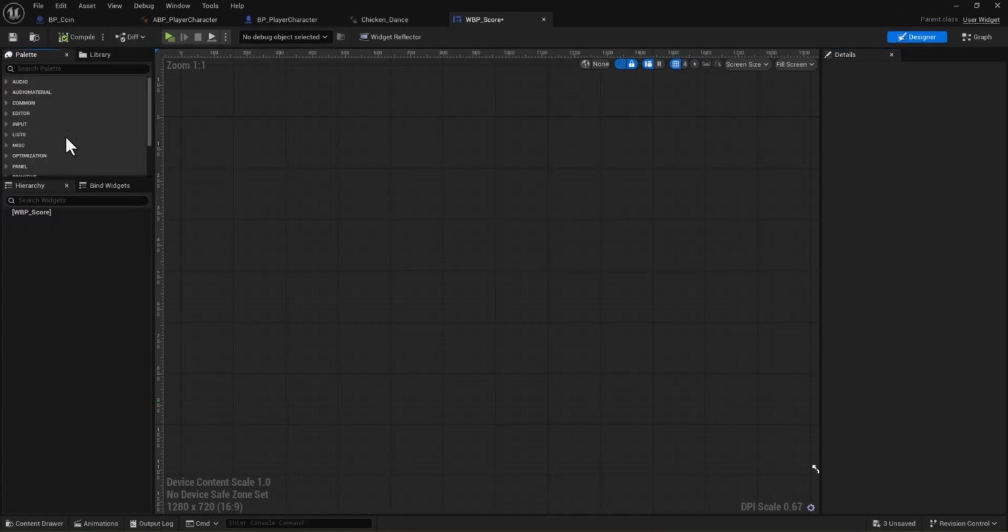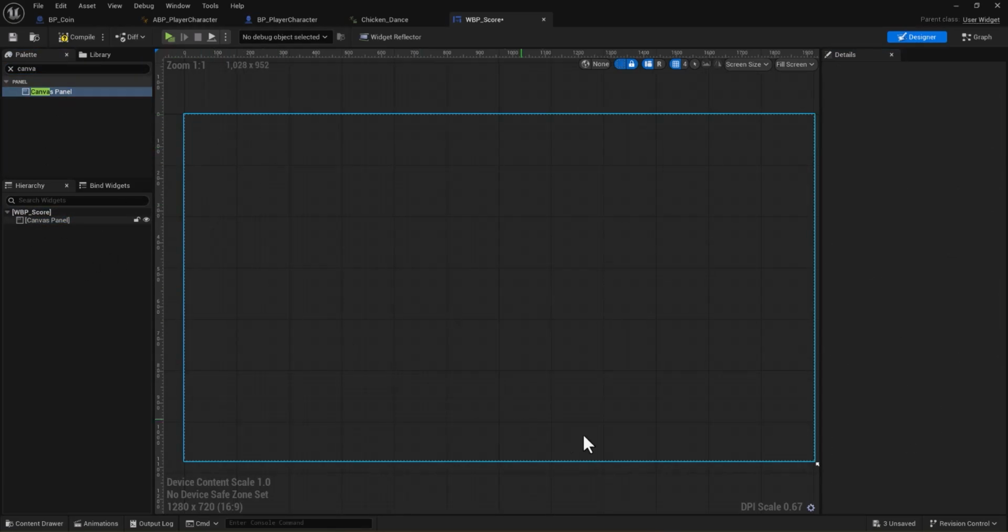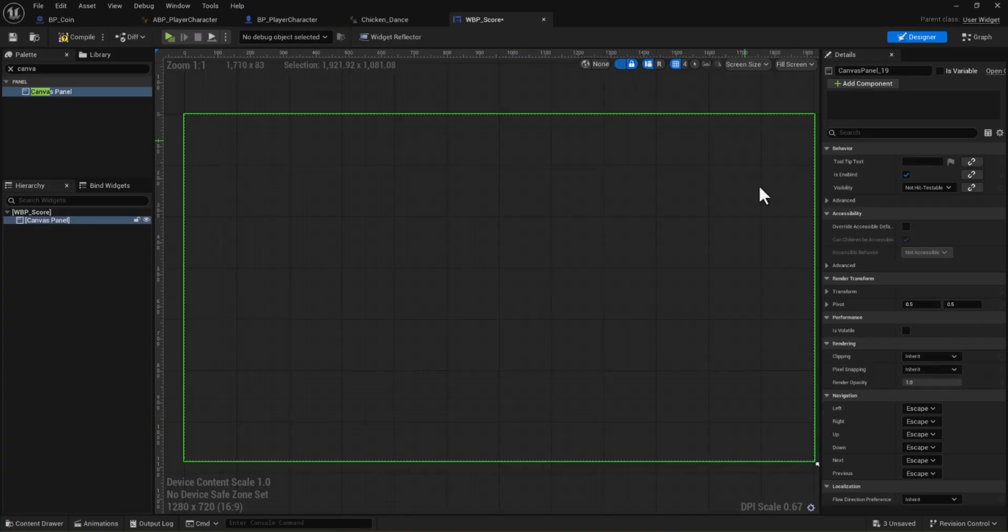So the first thing we would like to add here is a canvas panel. The canvas panel is going to be a representation of the screen. So this is like the representation of the player screen.